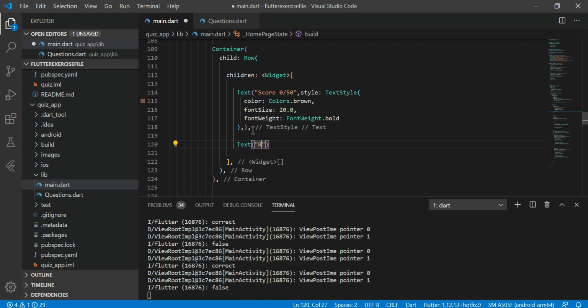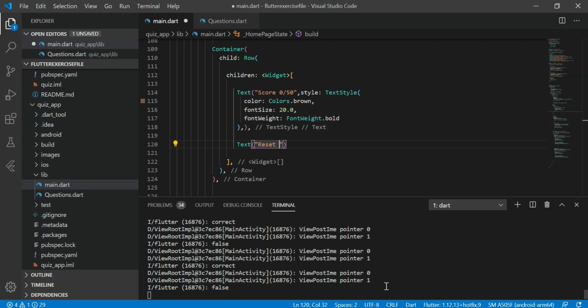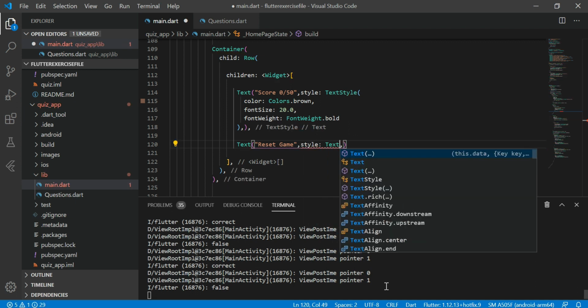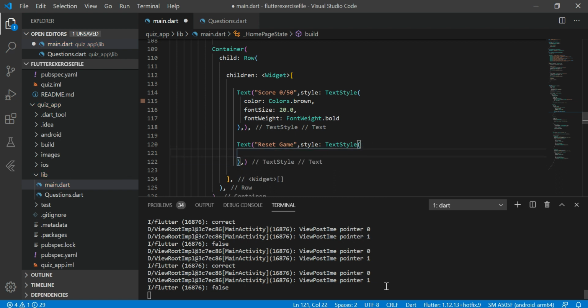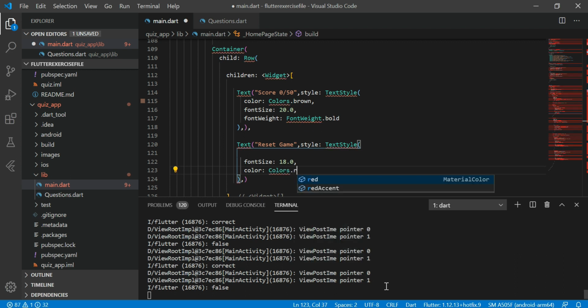Now let's add a reset button also. For this reset button, I'm going to use a different approach. I'm using text here. Reset button. Let's also provide some styling here. Let's give this a font size of 18, and I'm going to provide a red accent color to this text.